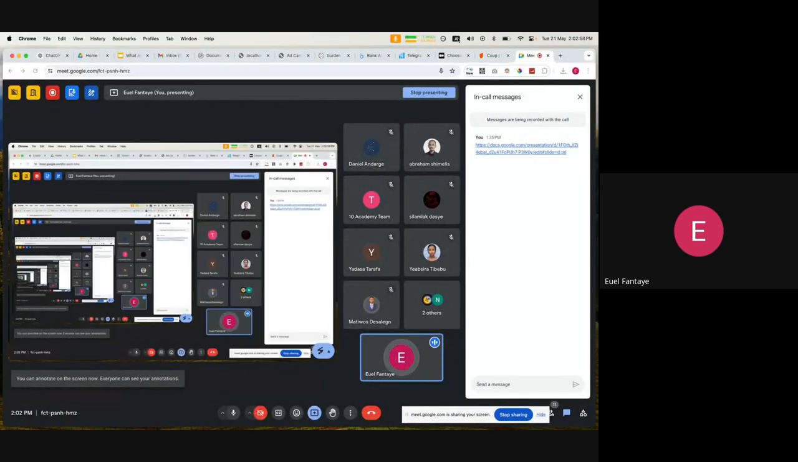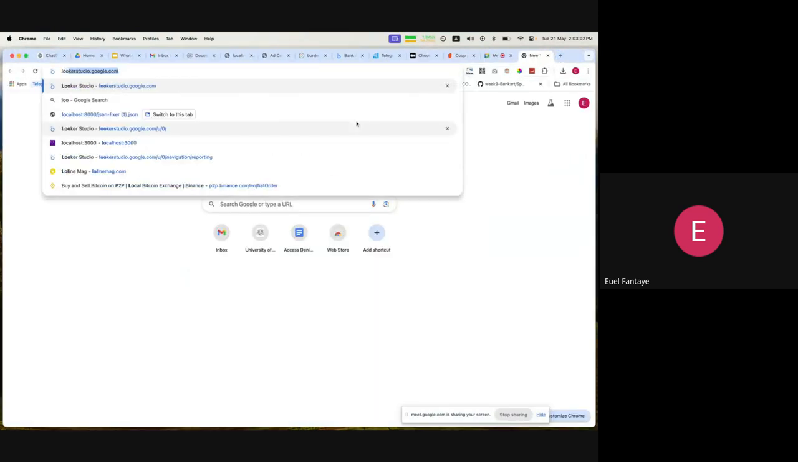Okay, I heard the transition is correct. So let's go to lookerstudio.com.